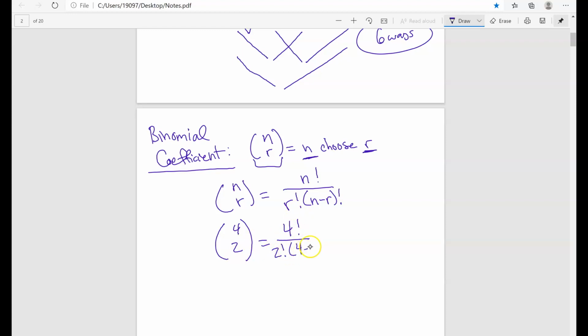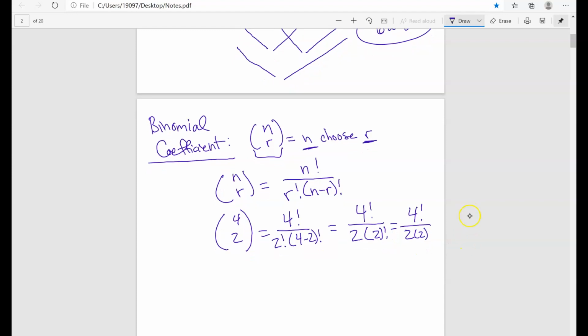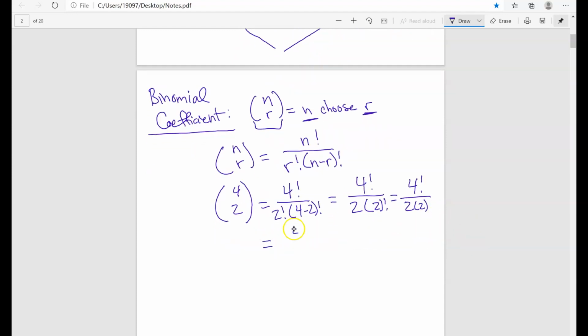And then 4 minus 2 factorial. So you're going to get 4 factorial over 2 factorial. That's just going to give me 2. And then that's going to be 2 factorial, which is also going to give me 2. Okay, so it's going to be 2 times 2 on the bottom. So now what we're going to get is 4 factorial over 4.